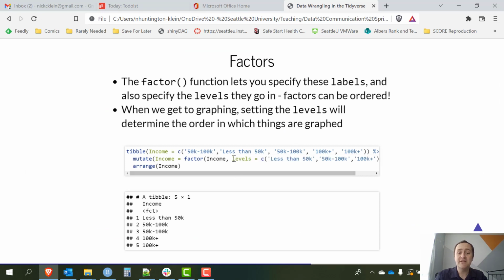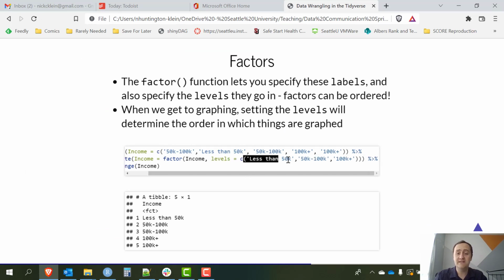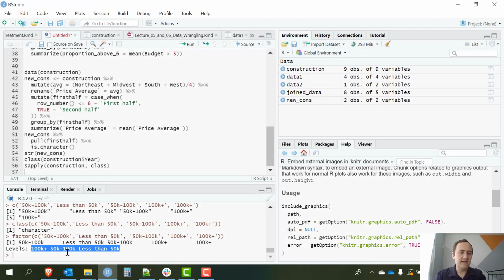So I'm going to say the levels of the variable go from less than 50K, 50 to 100, and 100K. So factors can be ordered as well. Instead of just a string variable, which always goes in alphabetical order, with factor variables you can set the order of them. So if you want some particular order, that's basically what you can do. Let's do that here.